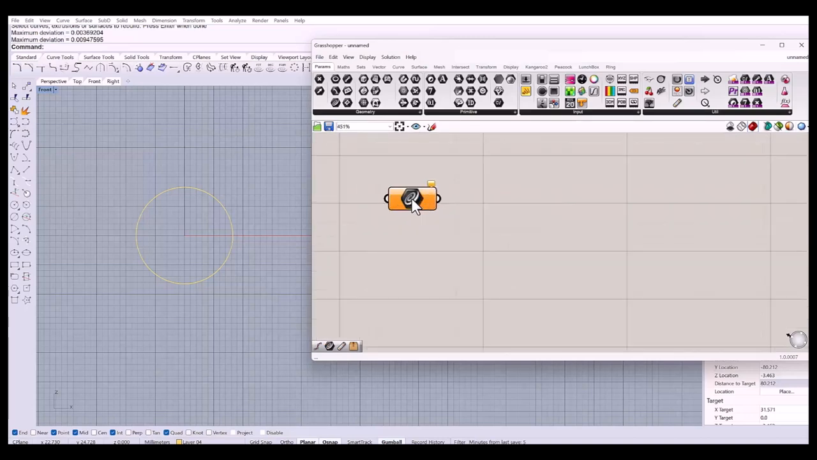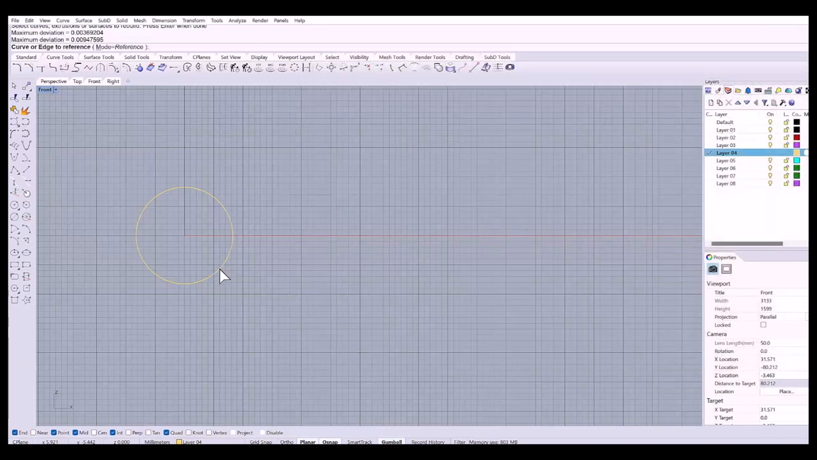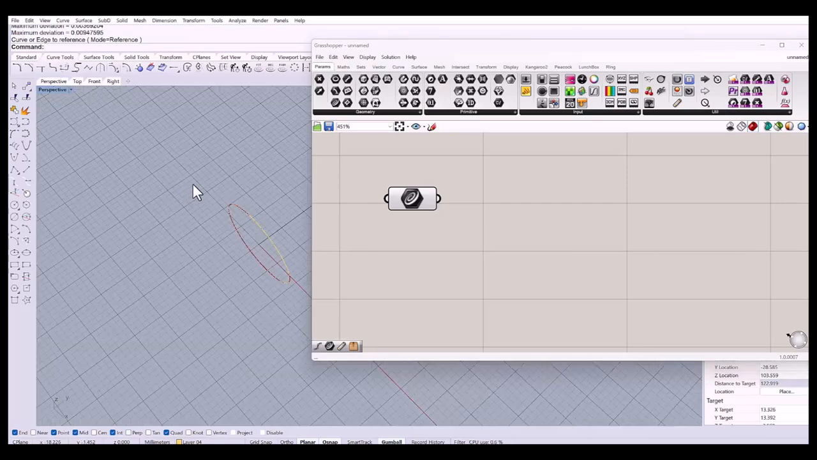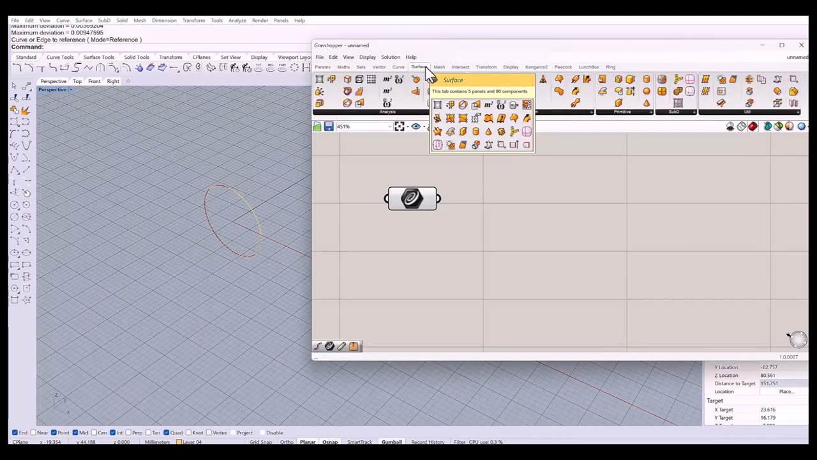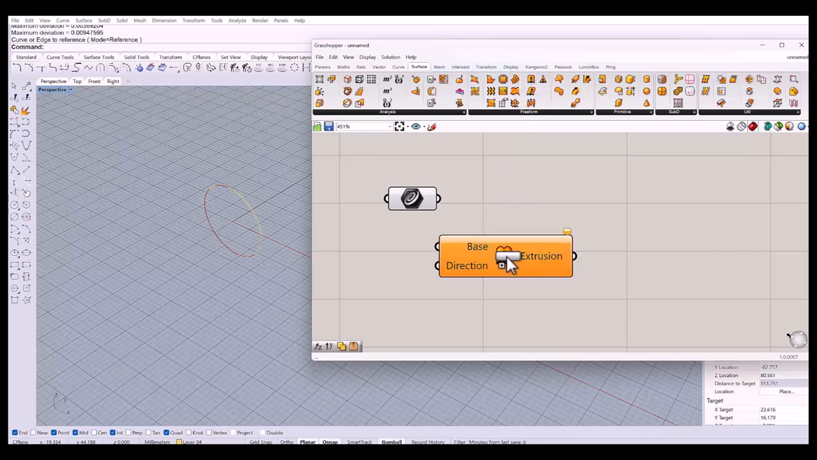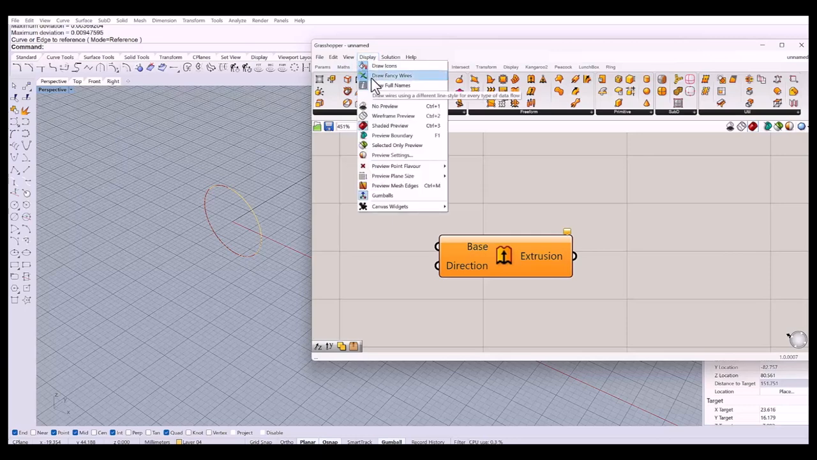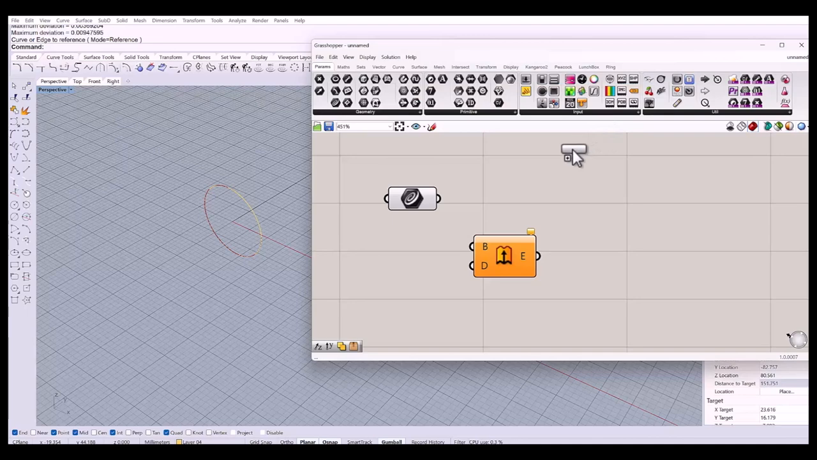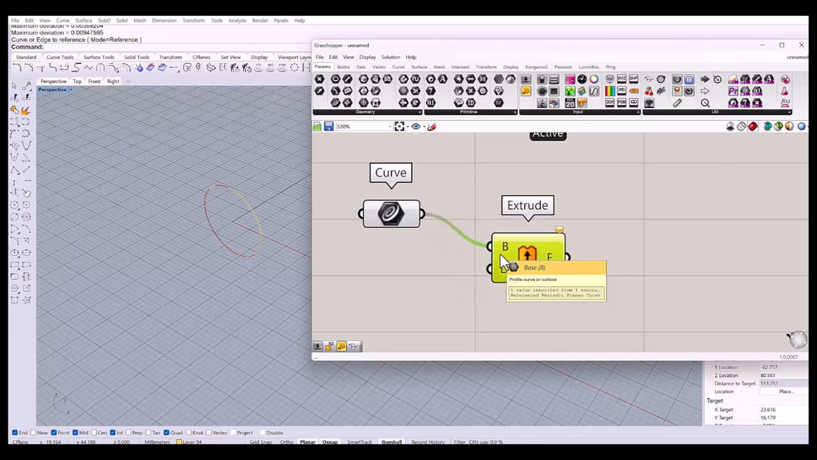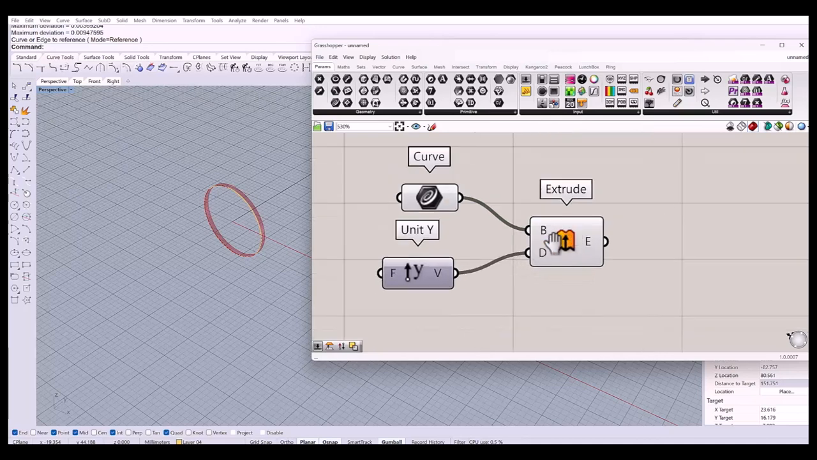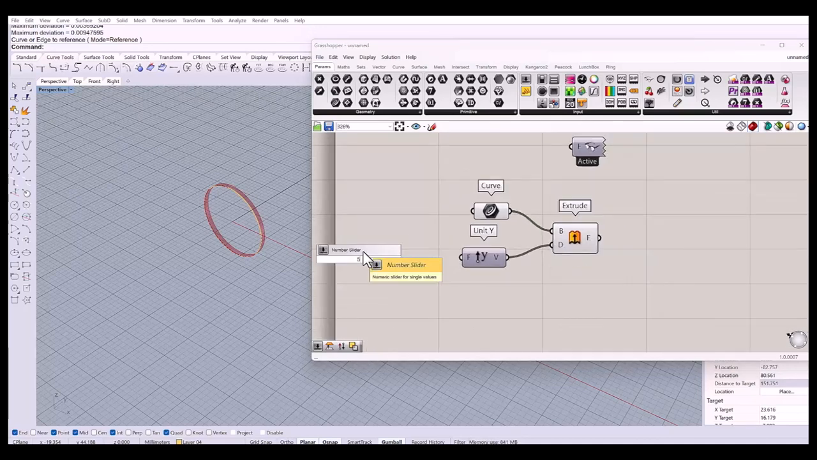Get the curve param. Right click, set one curve. Here we go. Then determine the width of the ring. Go to the surface tab and get the extrude. I'm not showing the full name since it takes a lot of space. Don't forget the bifocal. So we will extrude this curve in the Y direction. I like to make a number slider, 5 less than 15.0. So this will be the width of the ring.